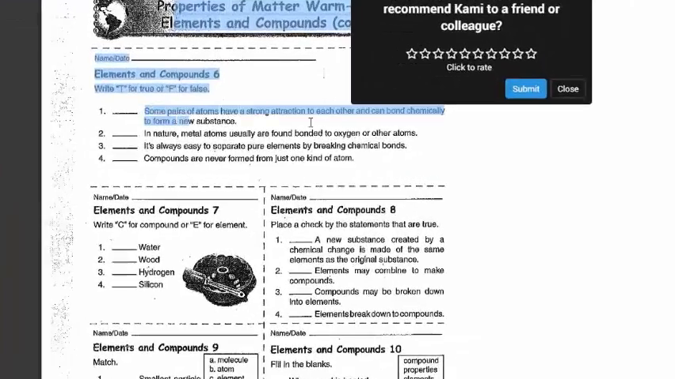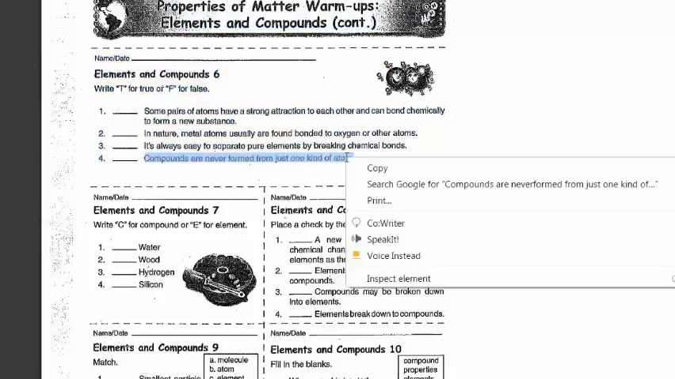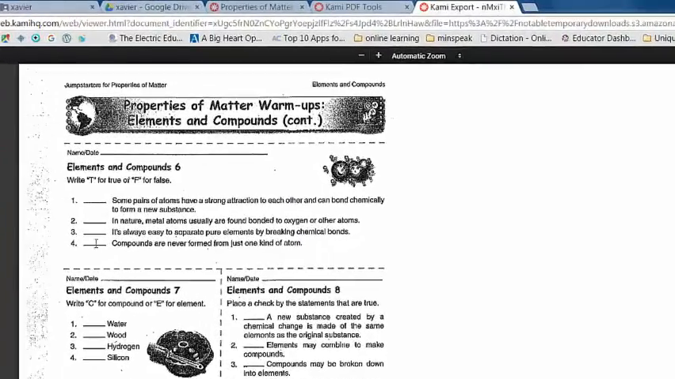Notice how I can highlight the text. Let me close this, please, and we'll start again. Highlight a little bit of text. Right click on it. I can read it. Compounds are never formed from just one kind of atom. I can use my text tool to enter in some information.